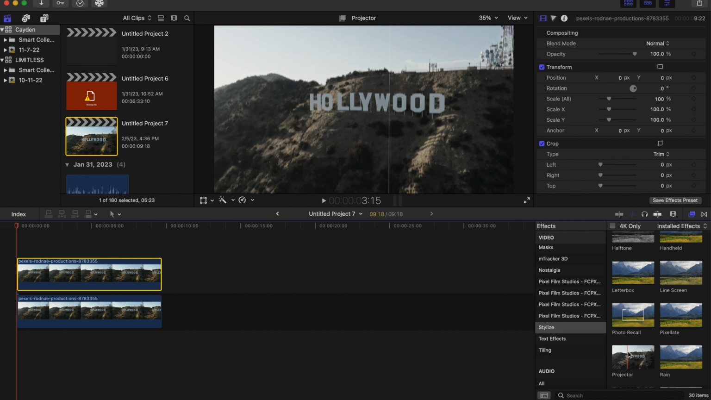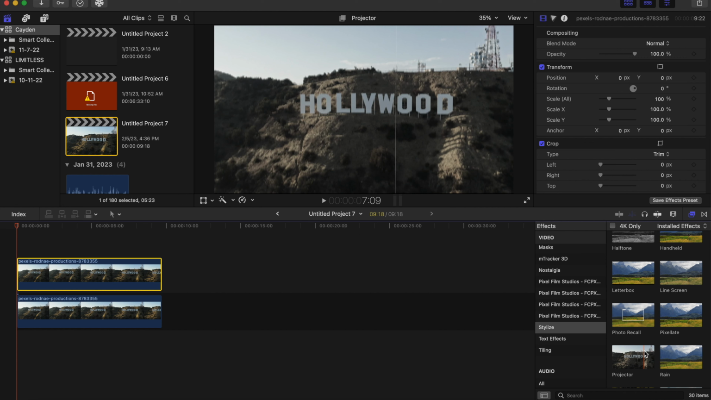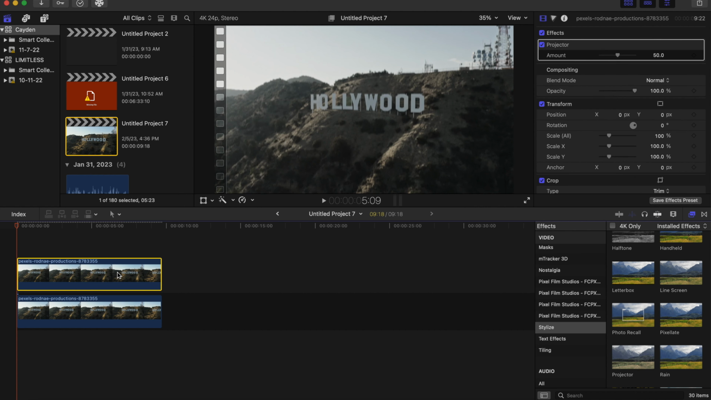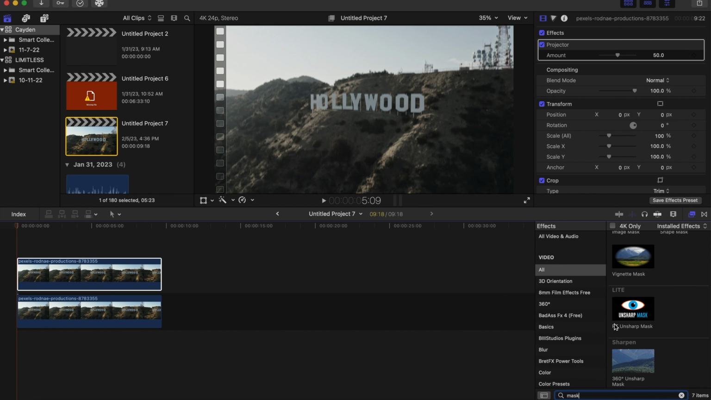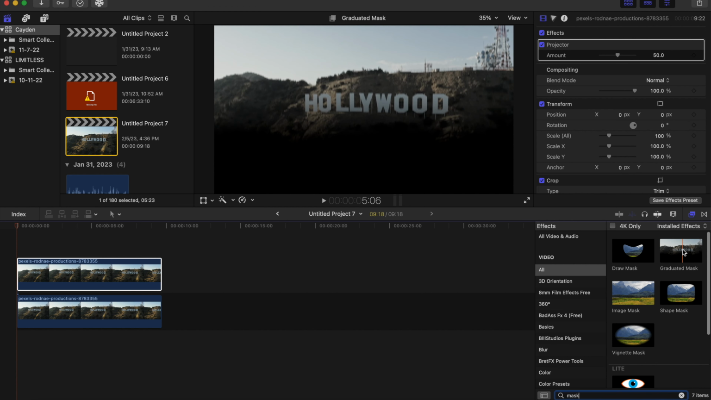You can really add any effect that you desire, but I'm just going to use the projector effect for this one. Okay, so I'm going to drop the projector effect on there, and then we're going to type in mask right here. And we're going to click on the graduated mask, and we're going to place that on top of our first clip right here.